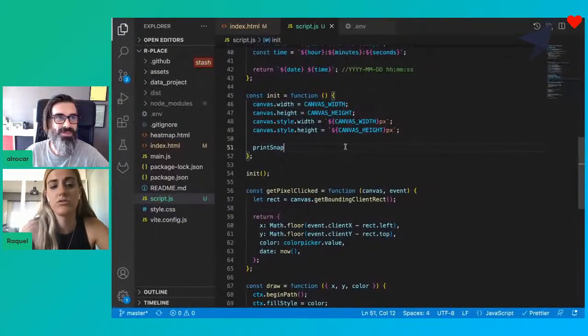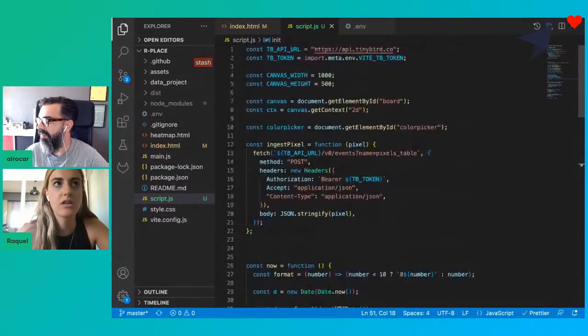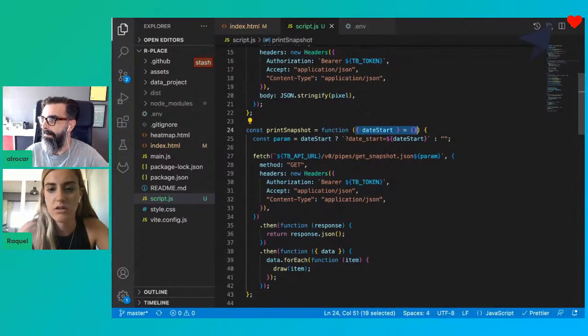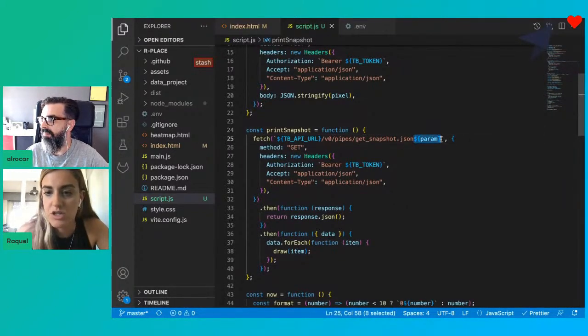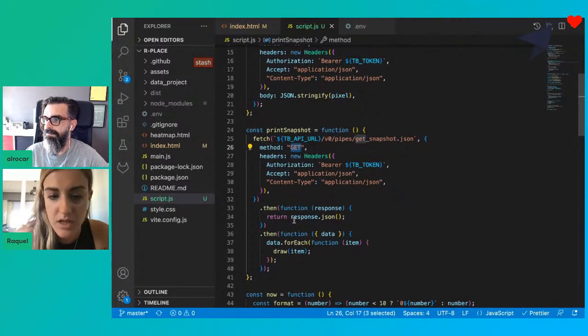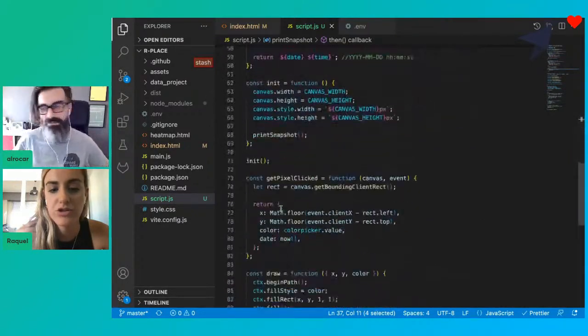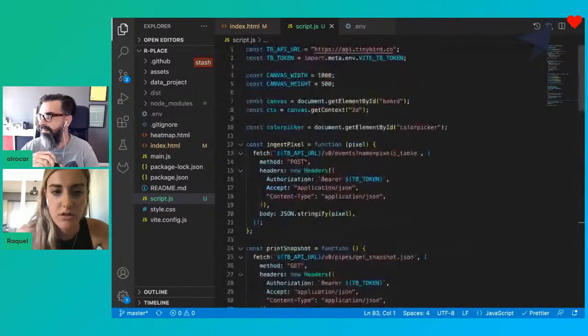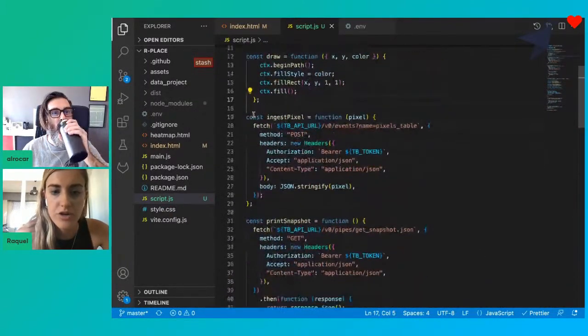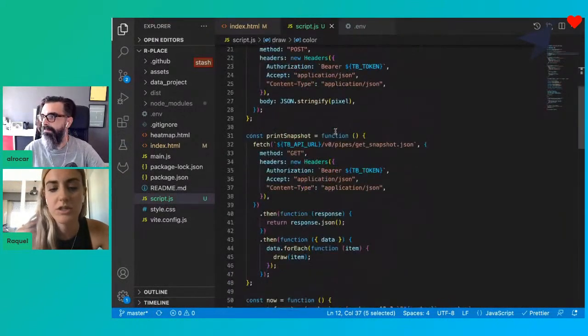Thanks. Okay. So here in our init function, we're gonna create a print snapshot function that is gonna fetch to this API endpoint that Alberto has created, using a GET. And with the data that we are gonna receive, we're gonna iterate over this data and draw in the canvas with our draw function that is here. I'm gonna put it here at the beginning. We're gonna call this function draw with the object that is gonna have an X and a Y and a color parameter.